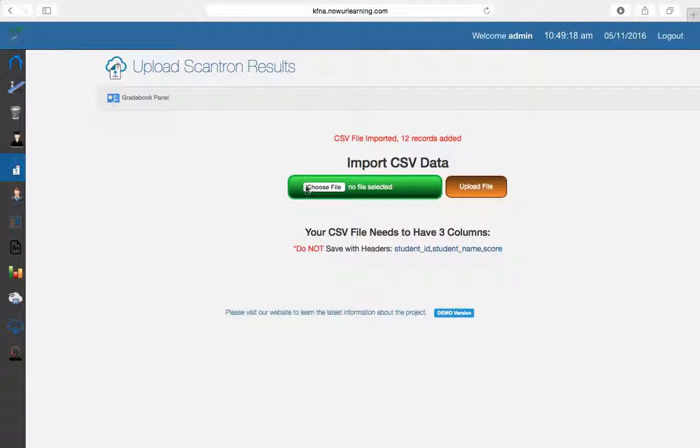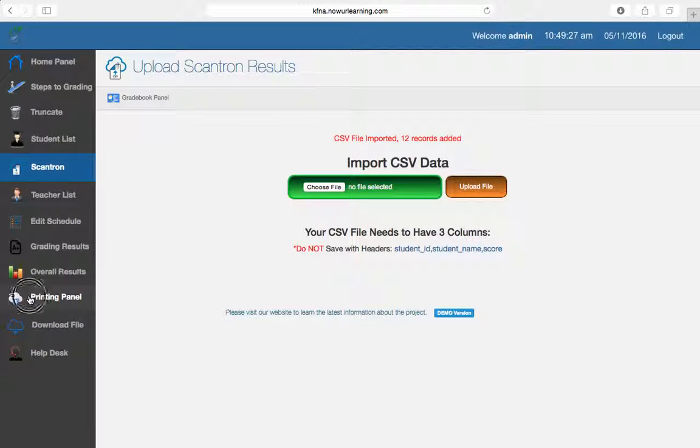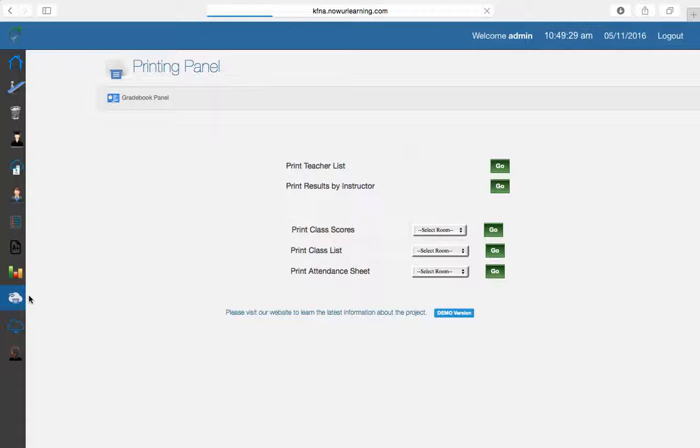So for each class, once you have uploaded them, the next step would be to print out the results to give to the officers. So we come here where it says printing panel, click, and we go to print class scores.